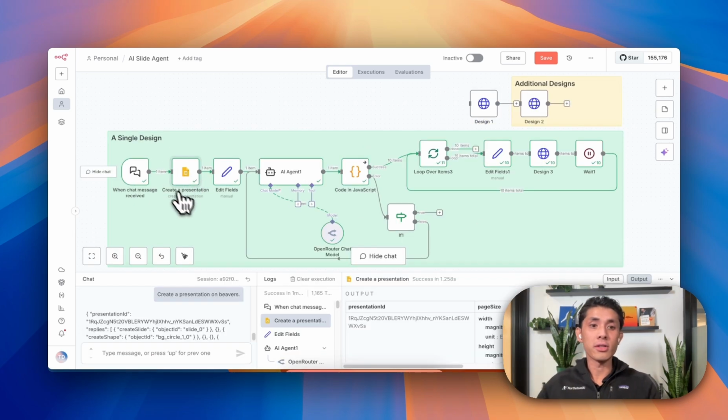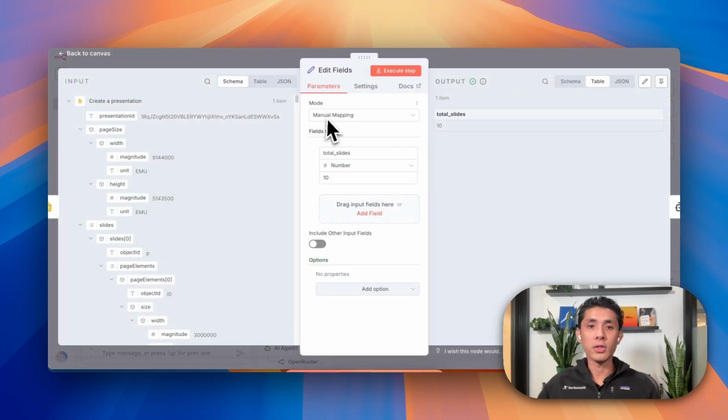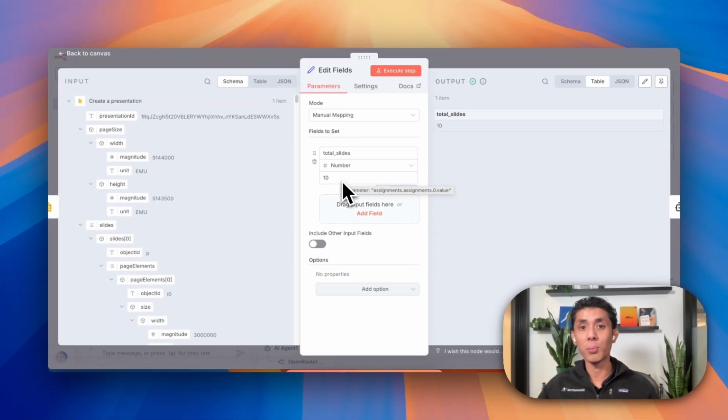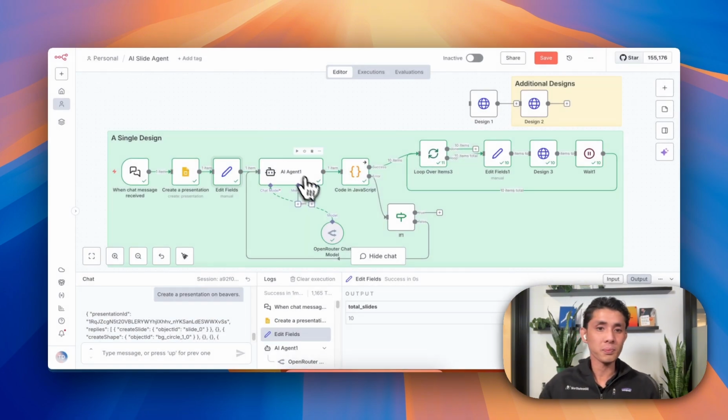Once we have this node complete, then we have to create what's called an edit field node. And what we're trying to do here is create a node that tells our AI agent how many slides we actually want it to create. So for example, for this one, I have 10, but later on, you can see that we're going to put 50. So you can realistically put as many slides as you want here. Just know that the more slides you put, the longer it's going to take to actually finish. So I think 10 is a good number to start off with, or even 5 to be honest.